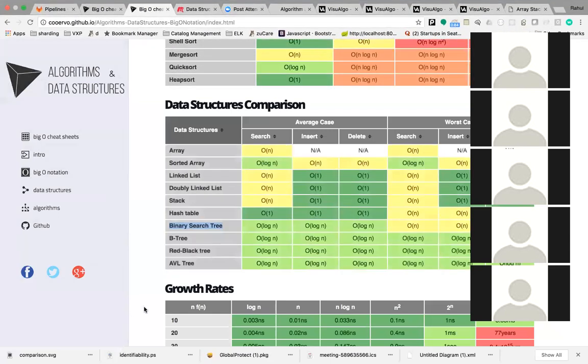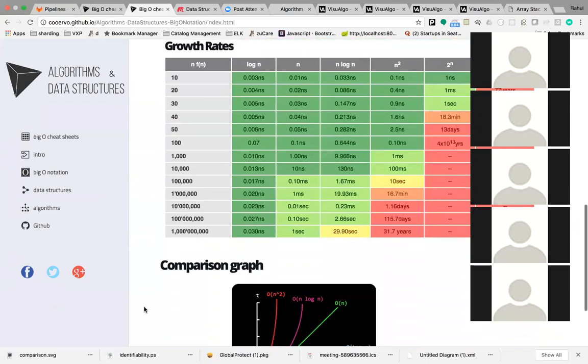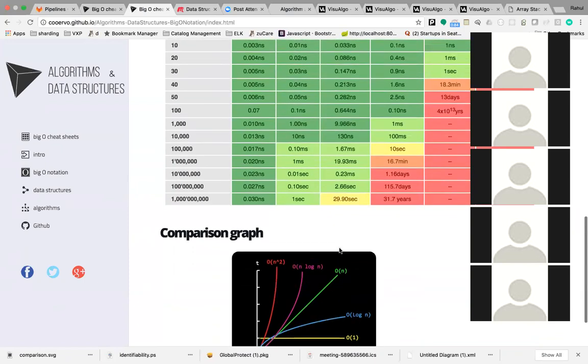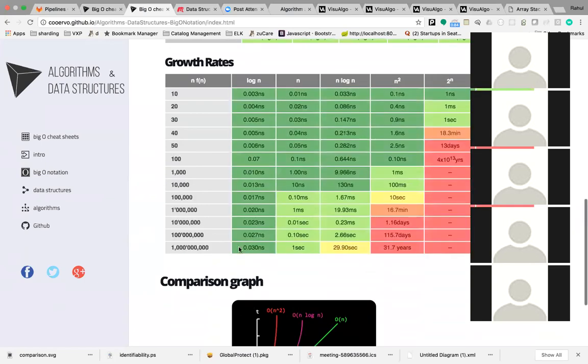We have 6 minutes here. I wanted to show this growth chart. It's very impressive, right? This is the comparison chart that we saw last time: order 1, log n, order n, n log n, O of n squared. If you have 10 elements, log n is 0.003 nanoseconds, n is 0.01 nanoseconds, n log n is 0.03. But if you look at 2^n, 1 nanosecond, right?